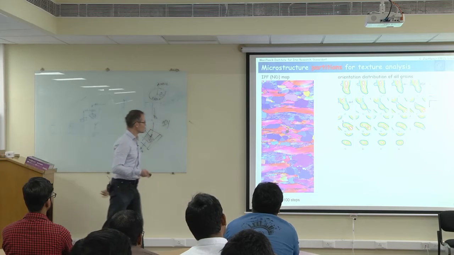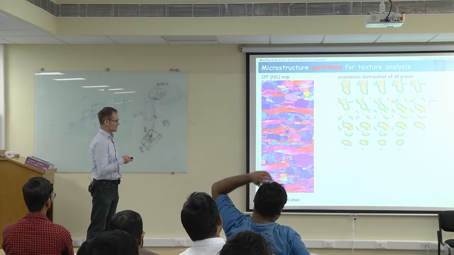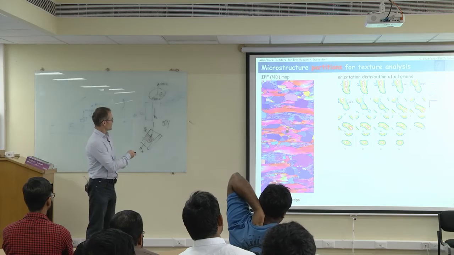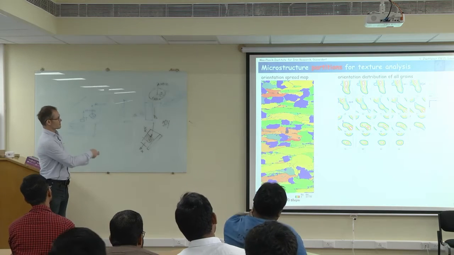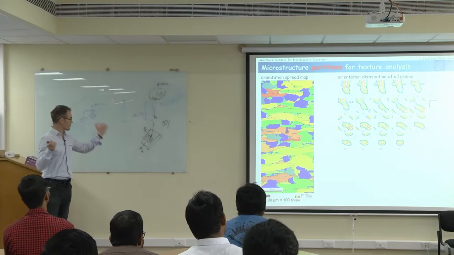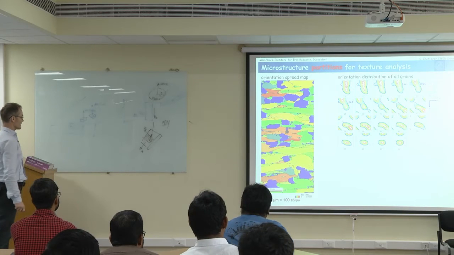Now, let's do what I wanted to show you live, but I can't for some reason. I will check later during the break. So, I wanted to plot the orientation spread map. I don't know why it doesn't work, but it does not.